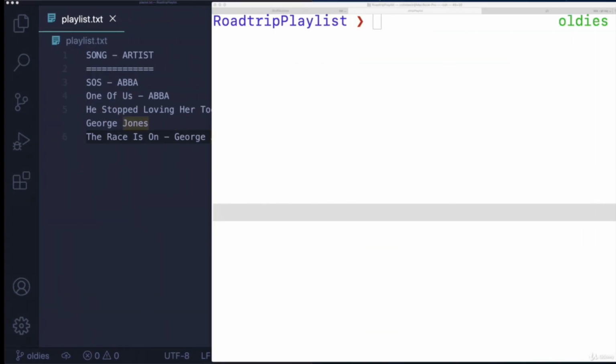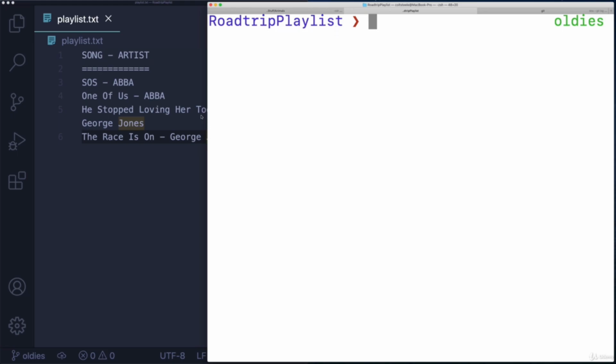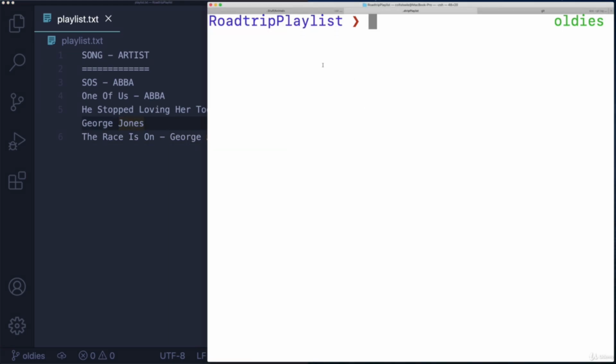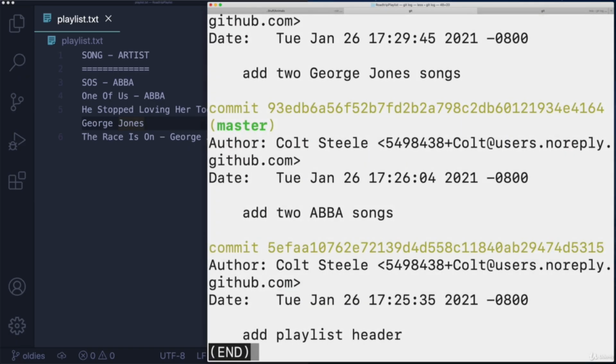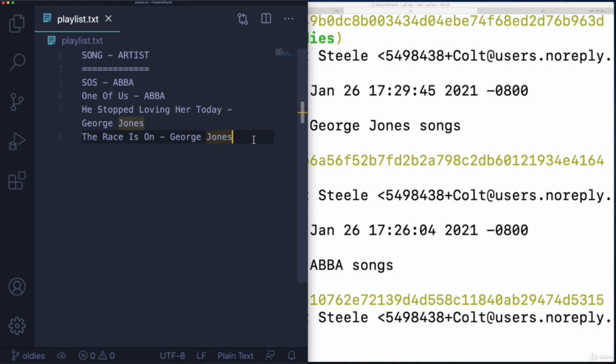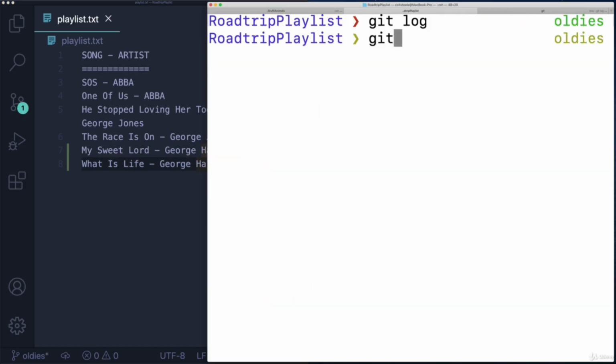So for example, here I've got my road trip playlist. I don't want to call it an app, but our repo, just from the previous video. And I'm currently on the oldies branch. I type git log. I have the commits from master, these two. And then I have the new commit I added on the oldies branch. So I'm going to add, how about two more songs, George Harrison songs. My Sweet Lord and What Is Life by George Harrison. And I'm going to add and commit those.